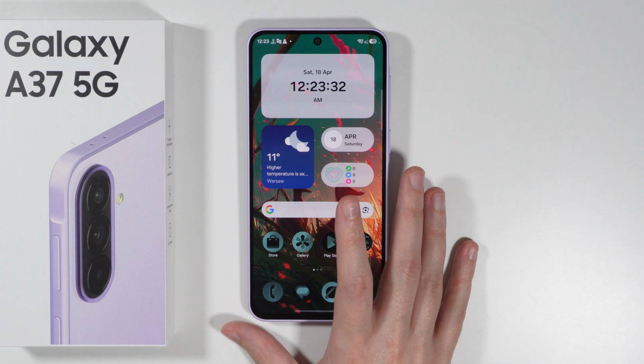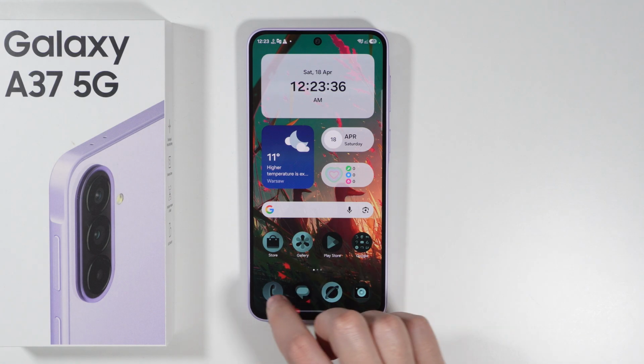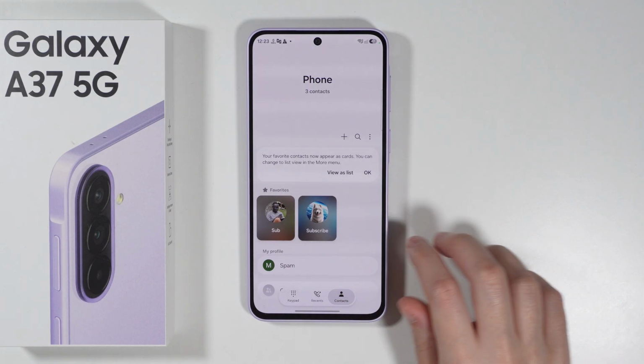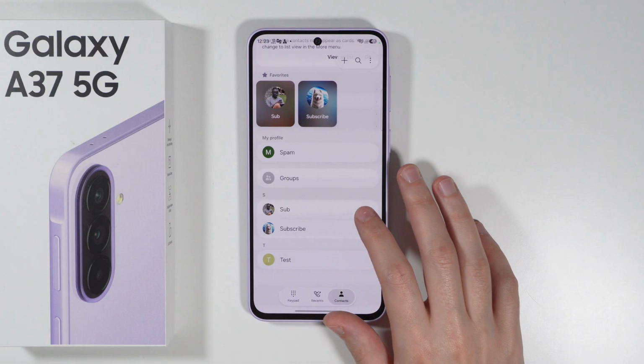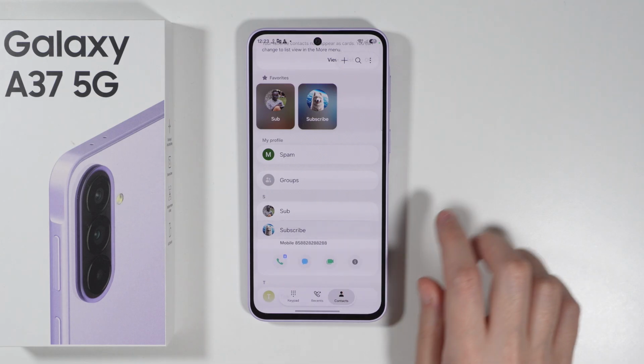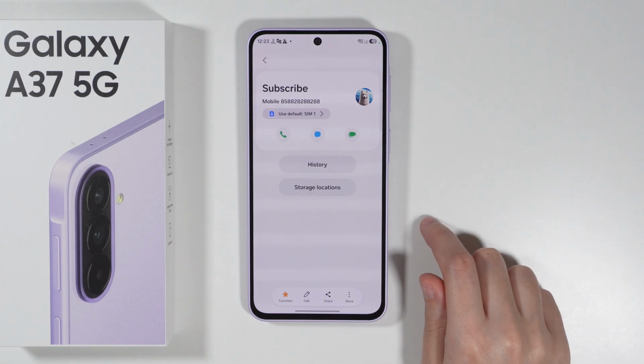If you want to add a contact to home screen on a Samsung Galaxy A37, first we're gonna go to the phone app. Over here in phone app, of course, you want to make sure that you have the contacts list opened, and then you want to choose the contact that you wish to add to the home screen. So let's say I'm gonna choose this one over here and use the eye icon on the right side.